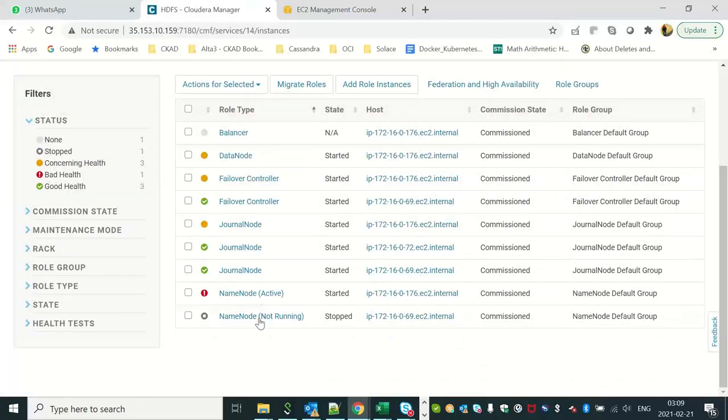Now you can see as soon as it reports not running, the other one, which was 176, has taken its place and become active. Okay, the other one is now active. How does this state change happen? It happened only because of these services, the failover controller. Okay, so let me just start it again.